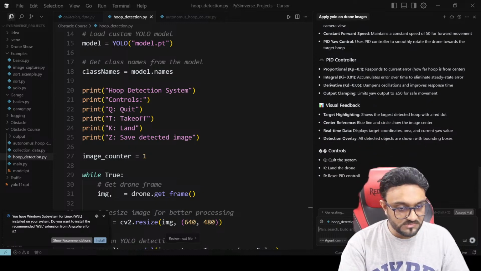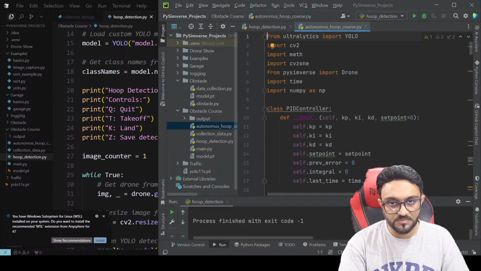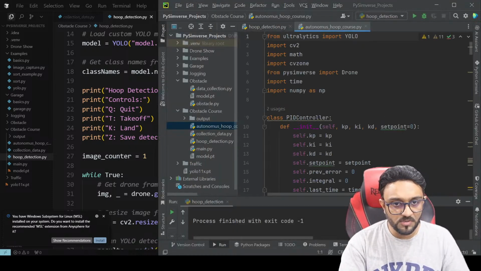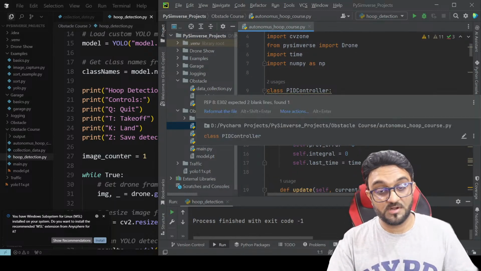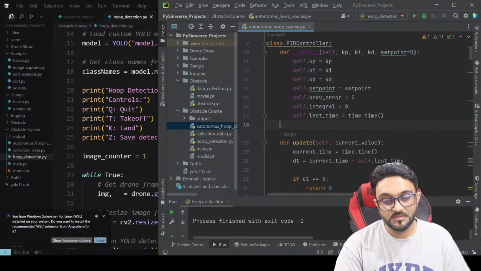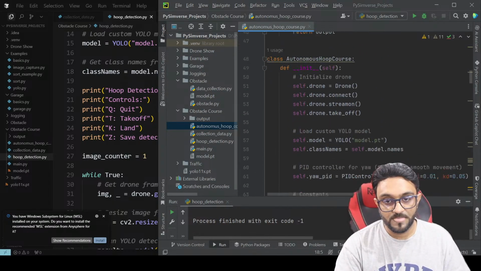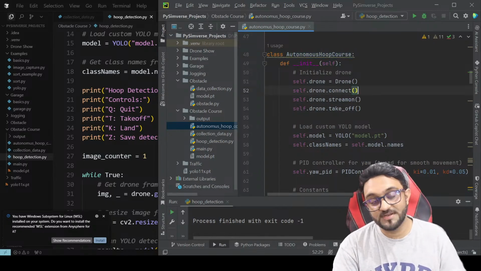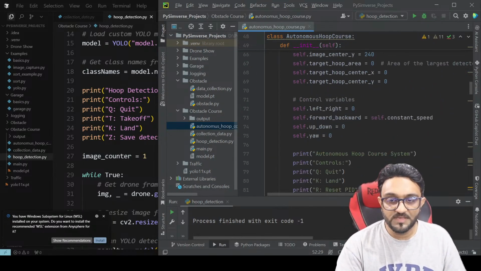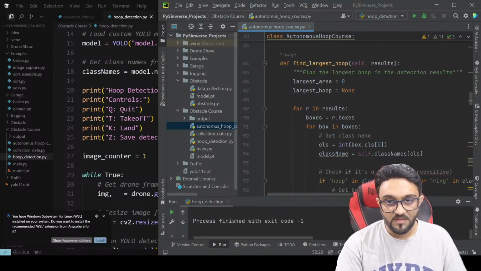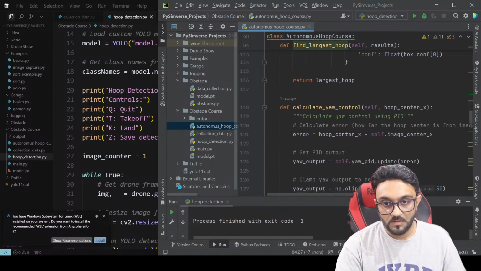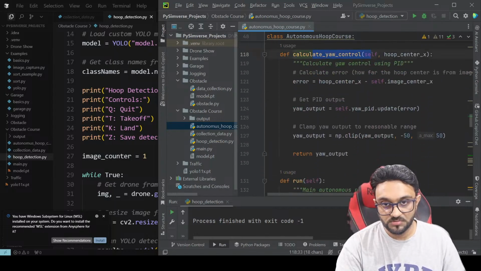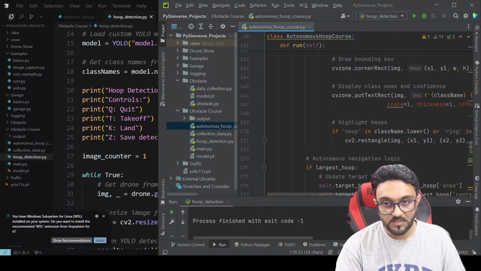Okay, so it is saying that it has done something. Autonomous hoop course. And then, oh, it has created a class for PID controller. That is some heavy stuff. Okay, then we have autonomous hoop course. Oh, it has also created a class for that. It's making it complicated for no reason. Find largest hoop. Okay, calculate your control. Okay, and there you go.